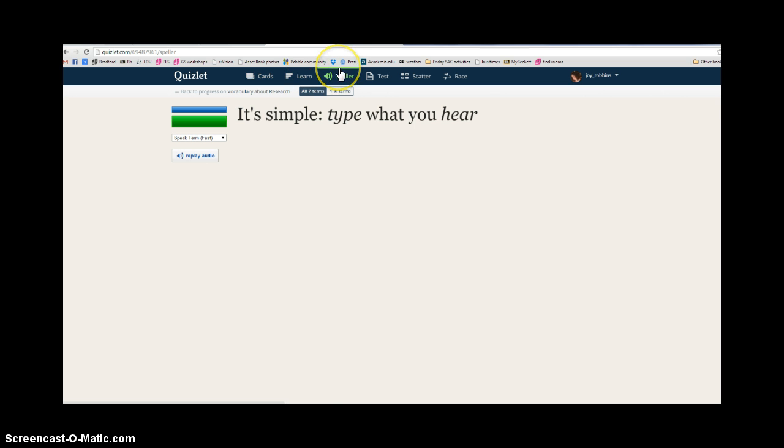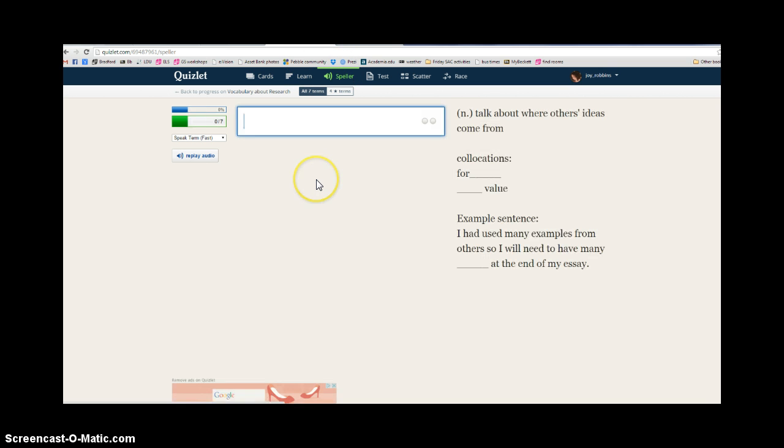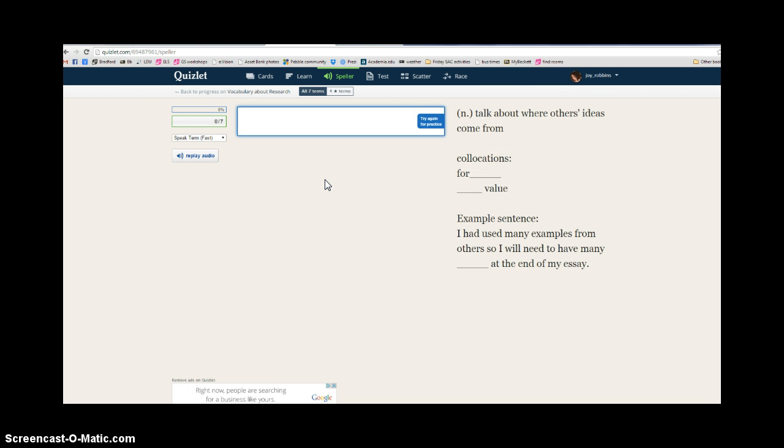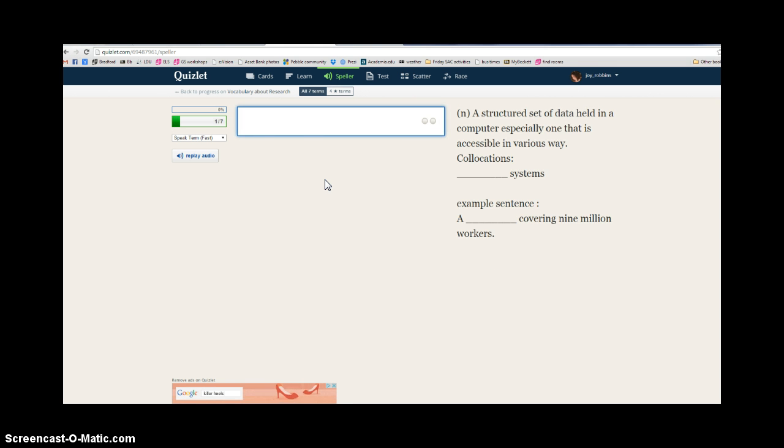The next one along the top here, it's going to play audio. Reference. Is it like this? Let's see. Oh, I did it wrong. Okay. Reference with a C. Let's see. Okay, and it will keep going, giving me the definition and letting me spell it out here by listening. Great way to improve my spelling, great way to improve my listening.